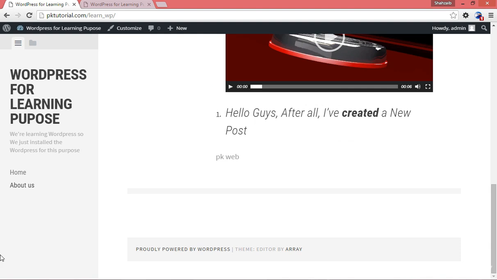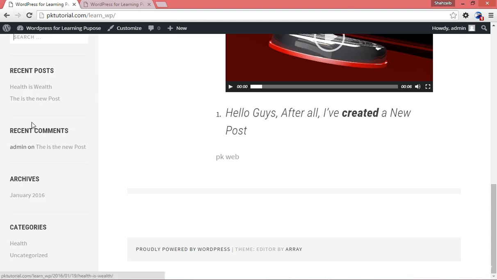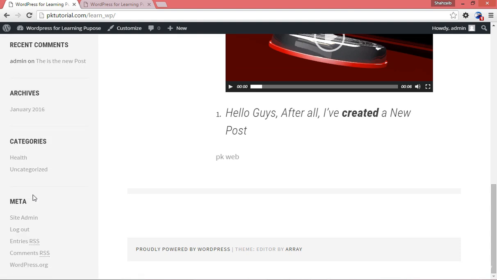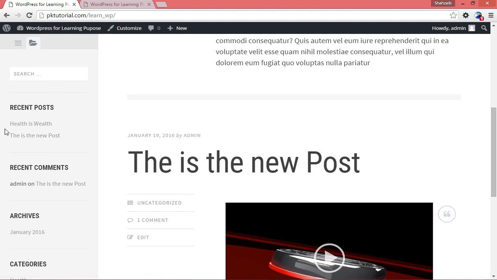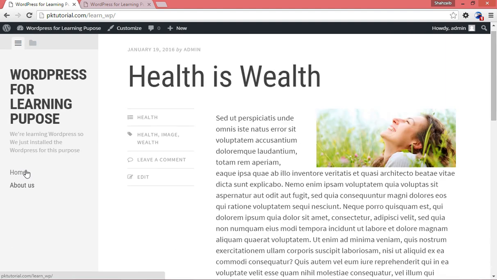So exactly, this is the interesting thing, that it has the page by default in the menu, but if I click there, then I'll see the search, the recent posts, recent comments, archives, categories, and meta. All these things are there, and interestingly, the pages too. So I think this theme is looking fine.